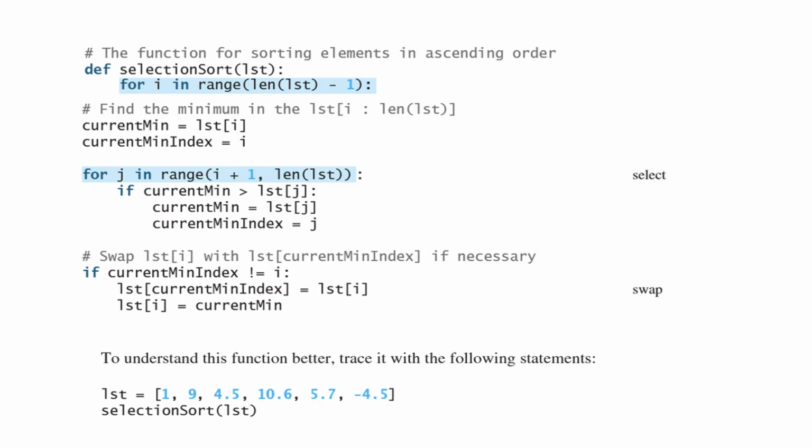def selection_sort(list): for i in range(len(list) - 1): # Find the minimum in the list[i : len(list)]. current_min = list[i]; current_min_index = i; for j in range(i + 1, len(list)): if current_min > list[j]: current_min = list[j]; current_min_index = j.